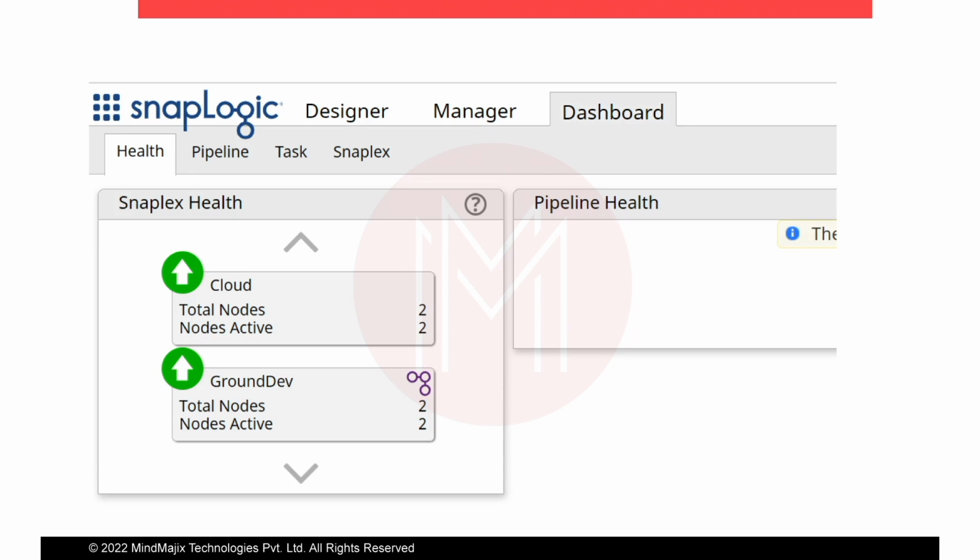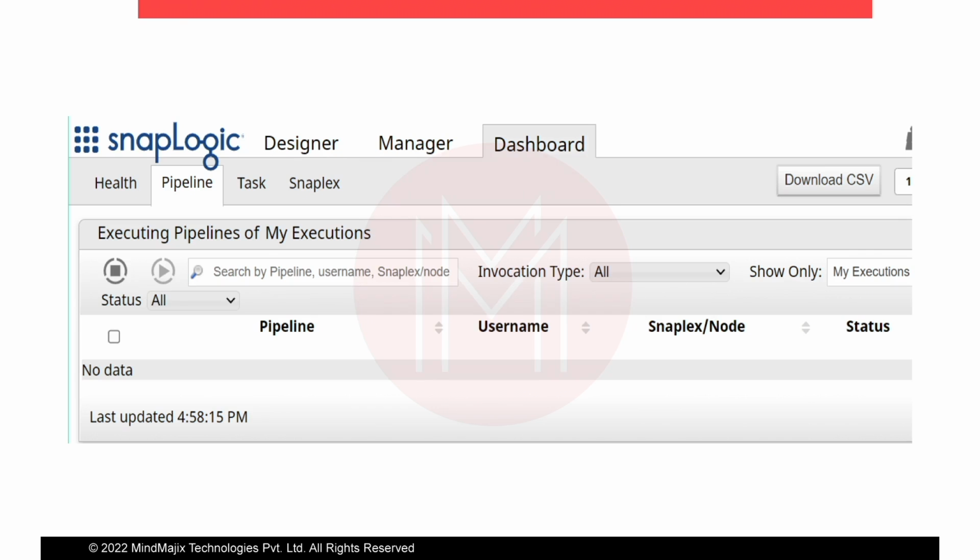In health, you can see this is a GroundPlex and this is a CloudPlex. We have two nodes and both of them are active, and if one goes down, you'll get to know it here. You can monitor the health of the pipeline or SnapPlexes. Then you'll have the health of pipelines here. When a pipeline is running currently, you can see it here, the executing pipelines of my executions. And you can also see the executions in your environment, not only by you, but also by other users, by changing this drop down here. You can see all types of invocations here, whether triggered, ultra task, scheduled task, or a manually executed pipeline.